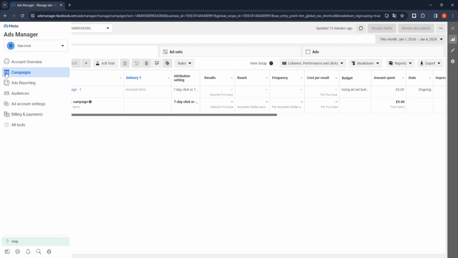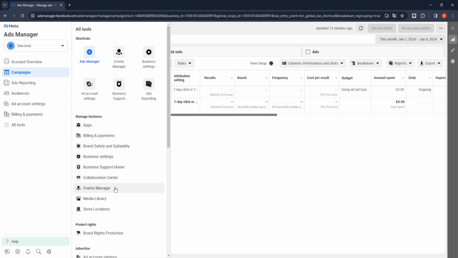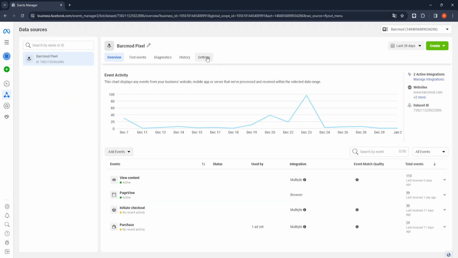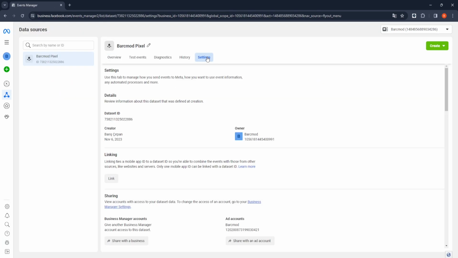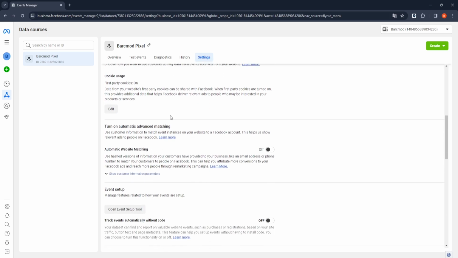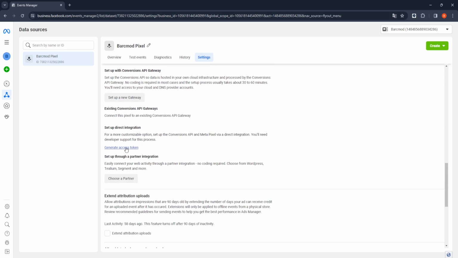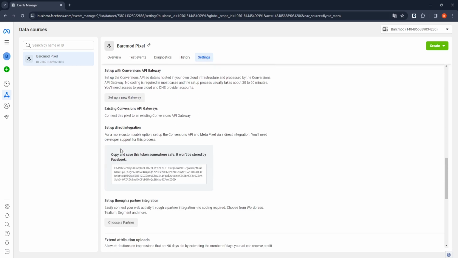Let's go to our Facebook Ads Manager panel. To create an event manager in the Facebook Ads Manager panel, select All Tools on the left side of the panel and then select Event Manager. Select the pixel you want to configure and then click on Settings. Scroll down the page and you will see the Conversions API. Create a token here with the Generate Access Token button. Copy the generated token code.